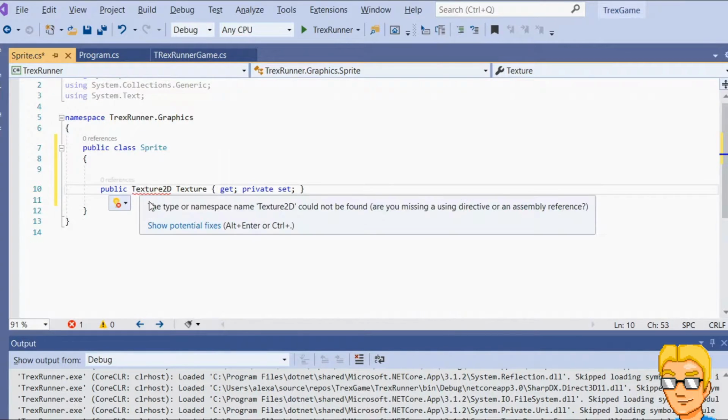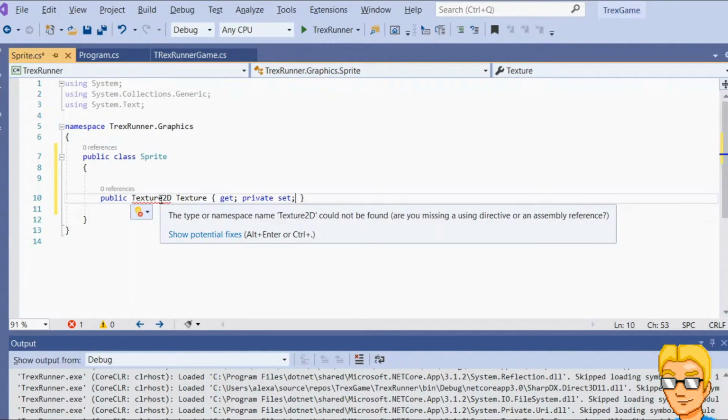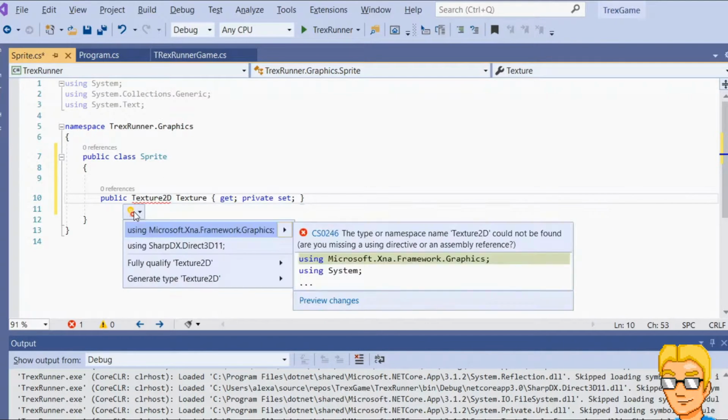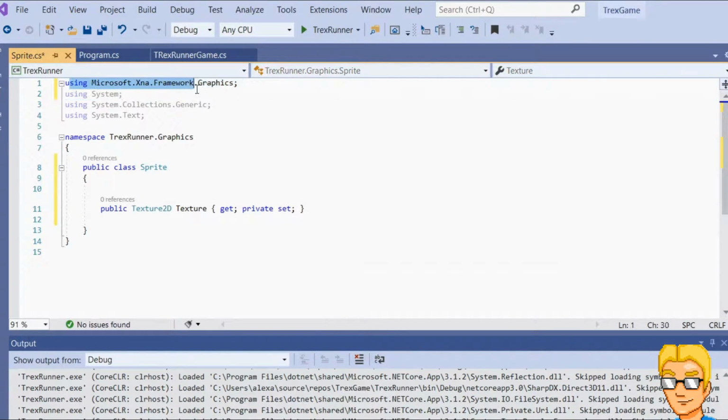And it will not recognize this type because it is in a different namespace within the MonoGame framework, and we can use IntelliSense to fix that. There's also a Texture2D in SharpDX, which is in turn used by the MonoGame framework, but we don't want to use that. We want to use the one from the MonoGame framework. So you have to use this using directive here, using Microsoft.Xna.Framework.Graphics. And I know I explained this earlier in the beginning of the tutorial, but the reason why it says Microsoft XNA framework is very simple.